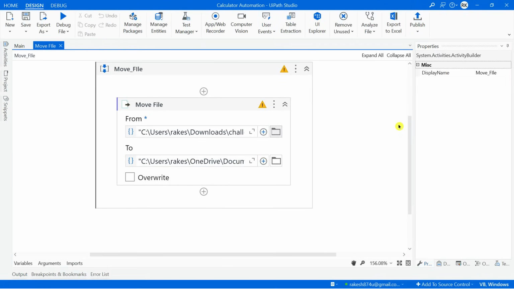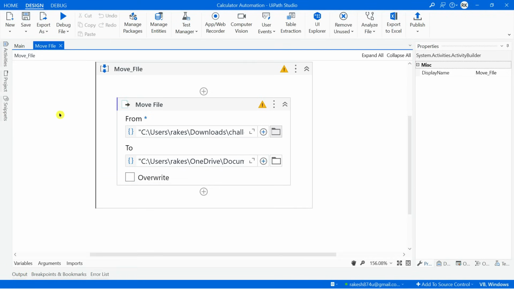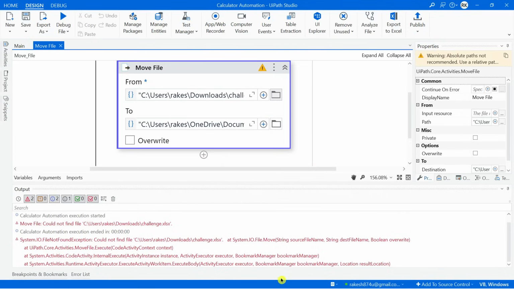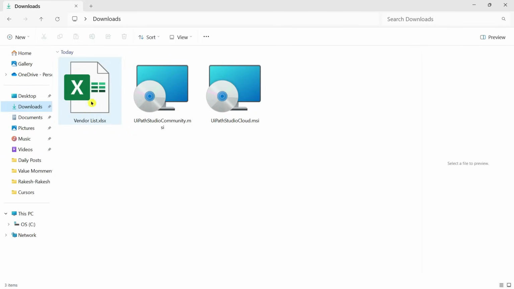So now let's run this. If I go to the output panel, the execution, sorry, the move file. When you have multiple XAMLs, you do run file, so only this file would run. Could not find C users Rakesh downloads challenge.xlsx. Okay, the file has already been moved in the previous run. Let's see that. Yeah, that was already moved.